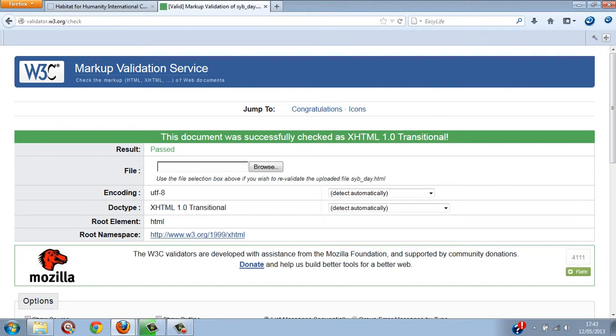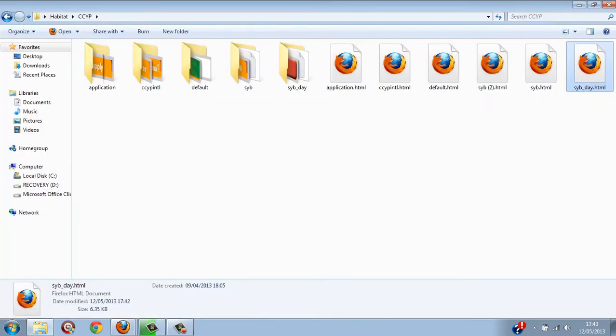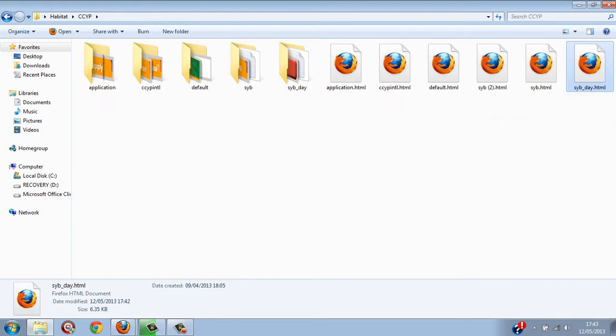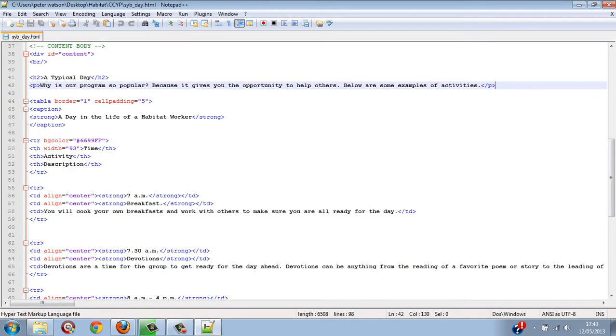So that has now met the international standard as laid down by the W3C, who are responsible for checking all the markup languages in web documents from web designers around the globe. Okay, so I will now minimize that. So I will then open the document back in the text editor. So here's our document again.